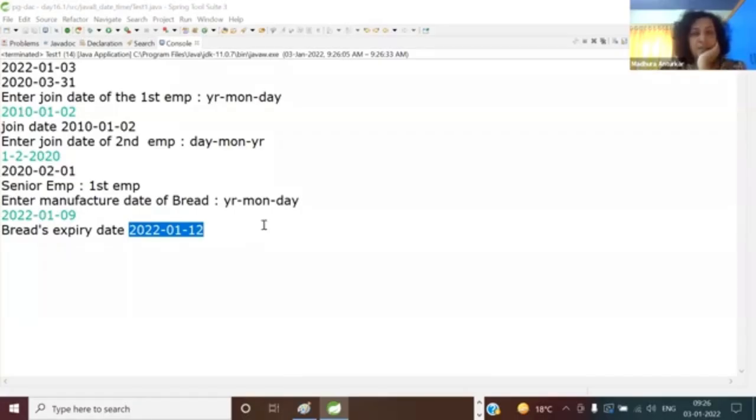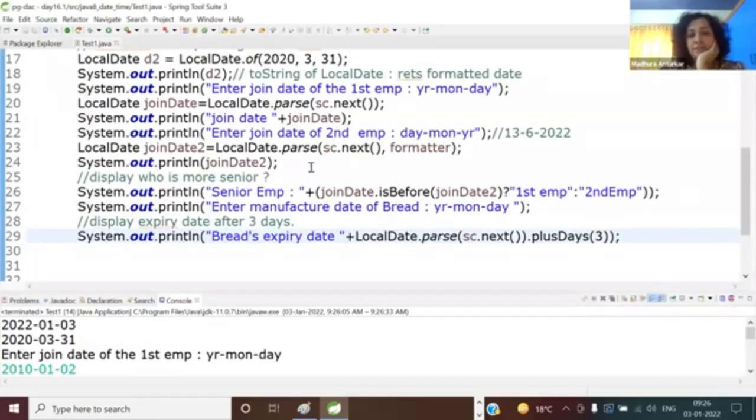I'll send you this again in case anyone needs help. I said you can do it in 2 lines. First, get the manufacturing date and then plus days, or you can do it in 1 line. Your choice.